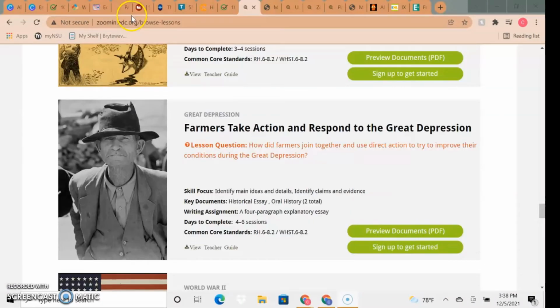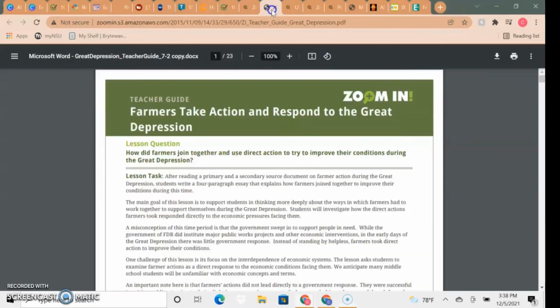Next we have Zoom In. So this is what it looks like. I'm just going to click the, oh, I already had one open up. So here's the teacher guide for the performance task, Great Depression task. There's this one that I can get to easily.